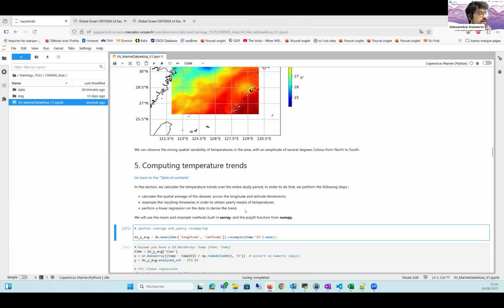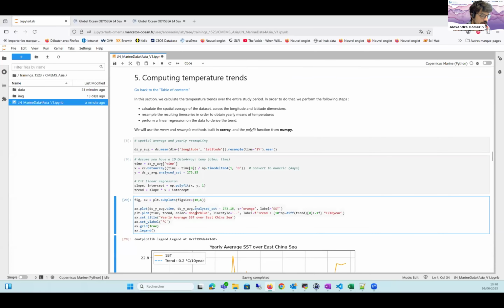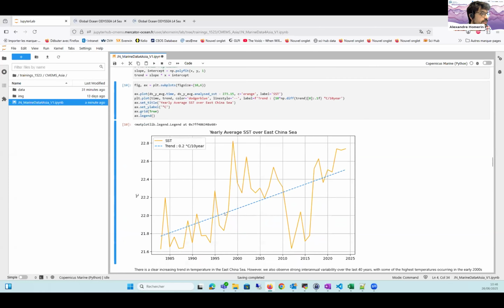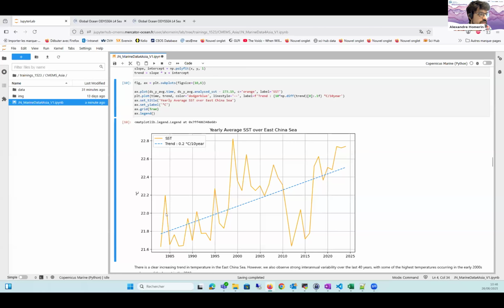compute the yearly mean. And finally, to derive the trend, we'll just have to do a linear regression, which we'll do here with NumPy using the polyfit function. And if we plot all this, this is the evolution of the average temperature in the area over the last 42 years.